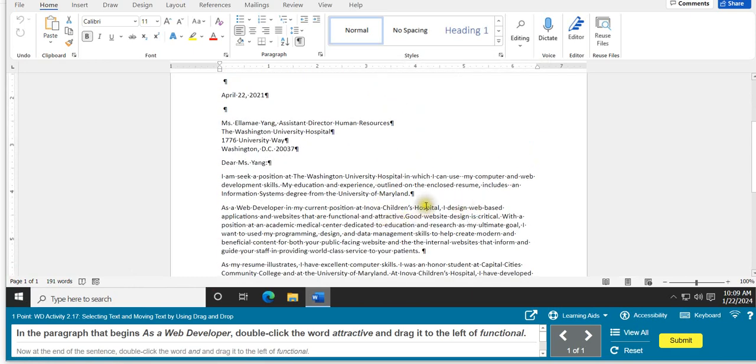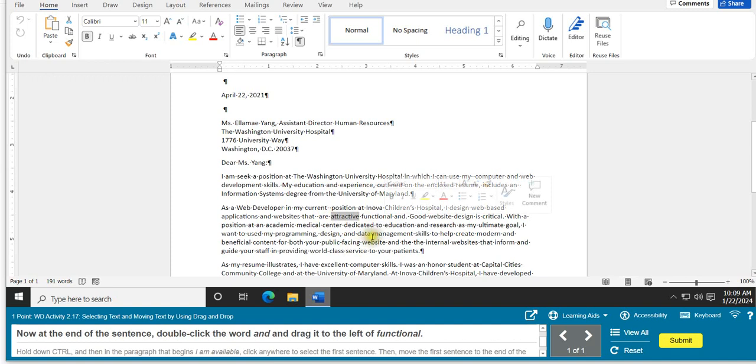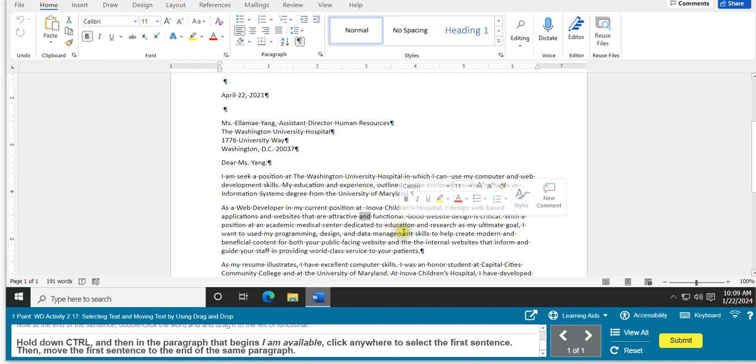This can get tricky. My mouse wants to. There we go. Alright, so got it. Holding the left mouse button, dragging it for the functional. Boom. Alright, so what I'm doing is it's highlighted, grabbing it with the left mouse button. Now at the end of the sentence, double click the word and. Same thing, just double click it. See it's highlighted. And now I'm going to press the left mouse button with the cursor on it and then drag it, hold the button down, and let it go. There we go.